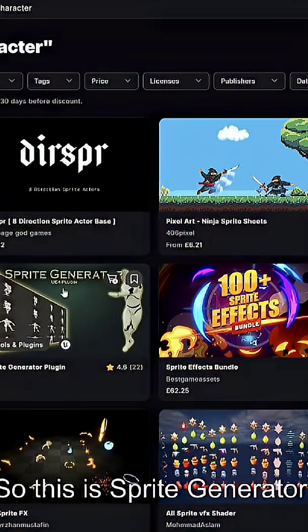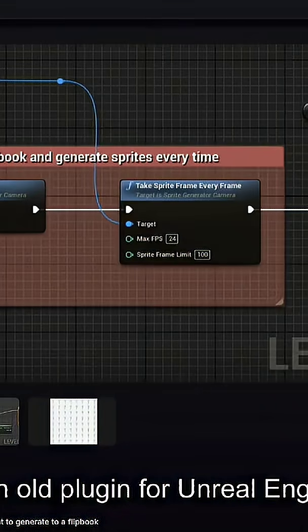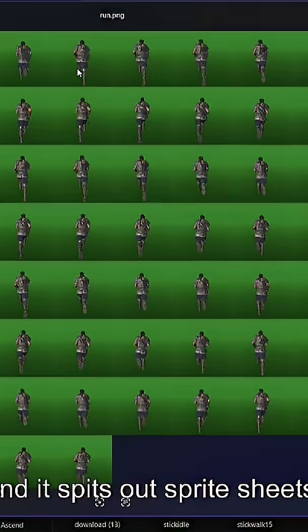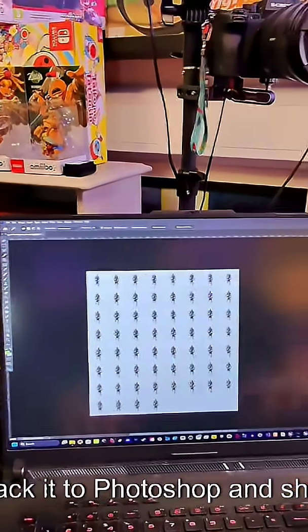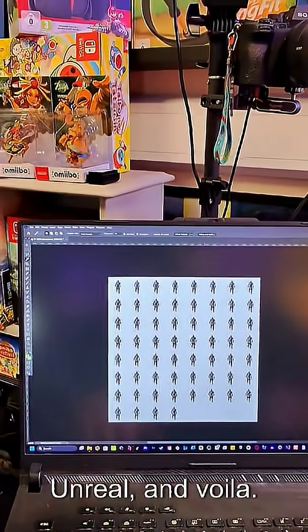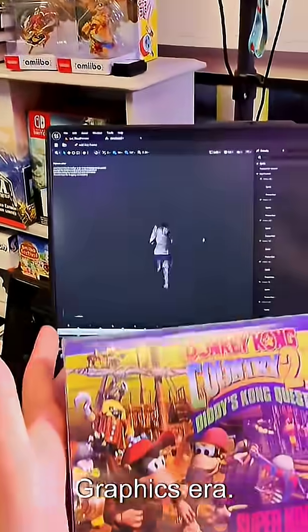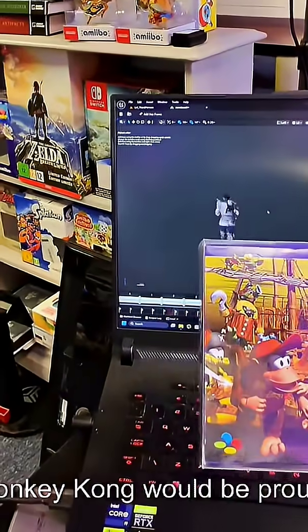So this is Sprite Generator. It's an old plugin for Unreal Engine 4, and all you have to do is the smallest bit of code and it spits out sprite sheets. Then whack it into Photoshop and shove it up Unreal, and voila. This is not a model, my friends. We have currently gone back to the Silicon Graphics era. Donkey Kong would be proud.